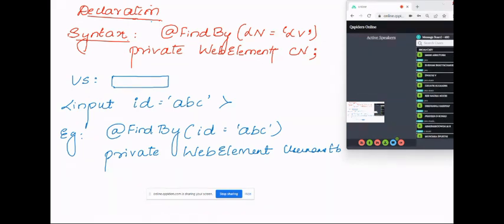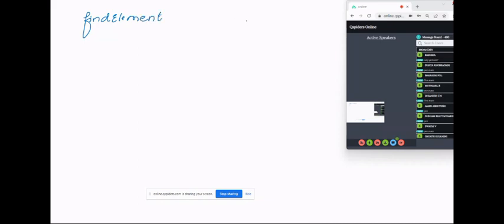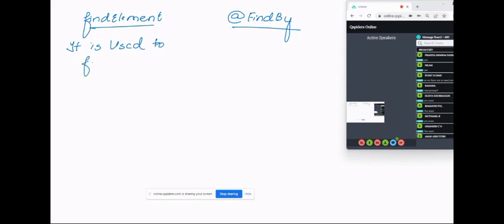Now, you can ask me a question. What is the difference between find element and annotation FindBy? From day one you taught me find element, correct, right? So find element is used only to find the element in the browser.